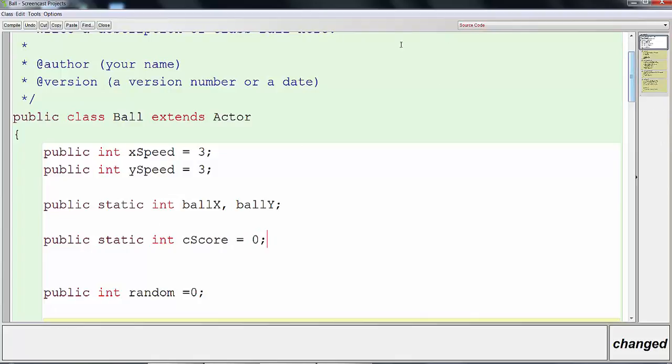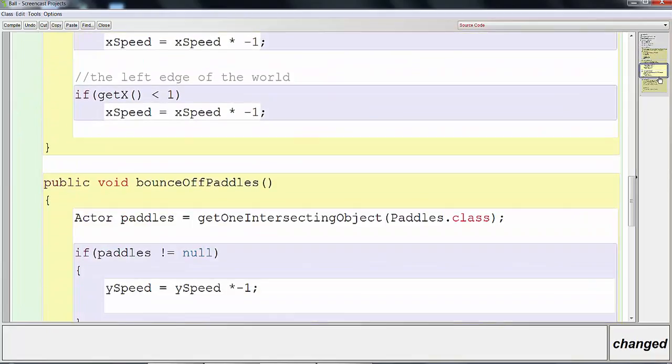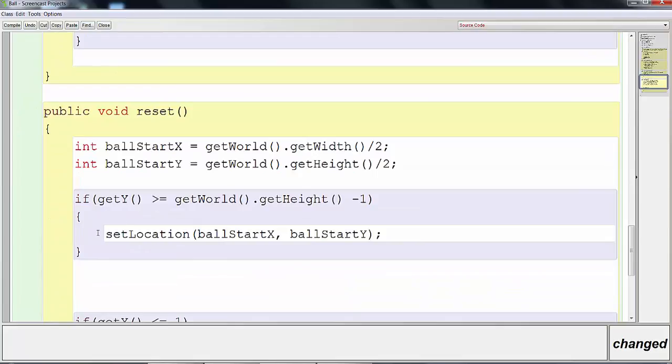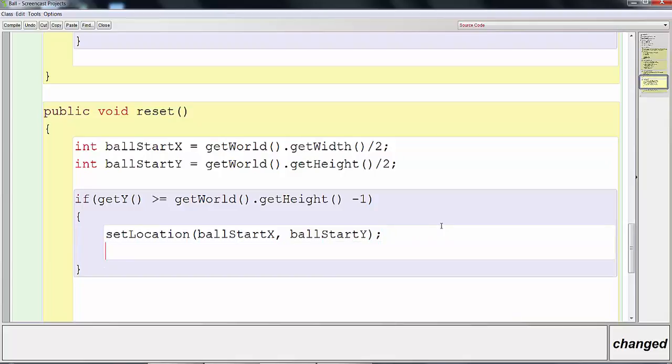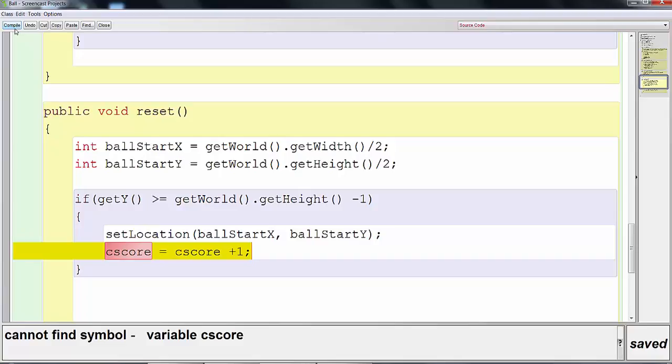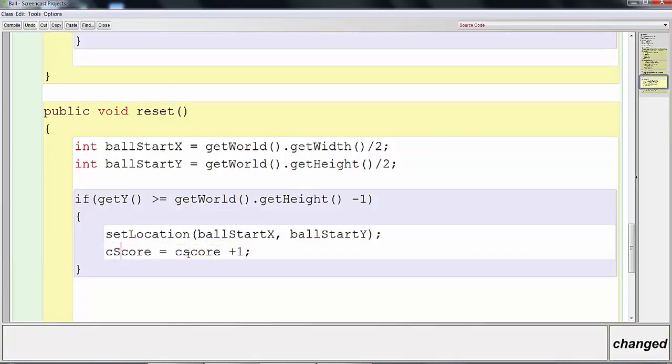Now, we need to find the code where the ball hits the bottom of the screen and then goes back to the middle, so I'm pretty sure that's called reset. And right here we say if the ball hits the bottom of the screen, put it back in the middle. When it hits the bottom of the screen, the computer should get a point, so we say cScore equals cScore plus 1. So we're giving them a point. And we press compile and we make sure we have no mistakes. And actually, we do have mistakes. These need to be capital S's.